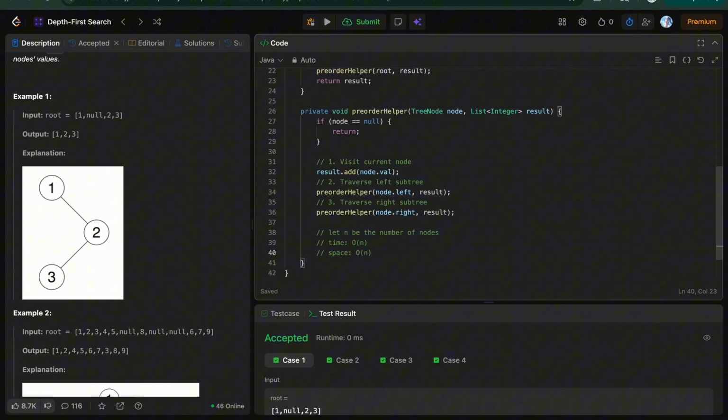It's just because you have to add the output, you're going to have to add everything in, right? So you have to have the space for it. So big O of n for time and space.